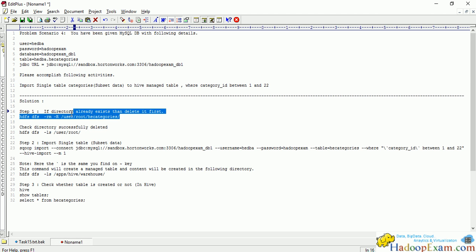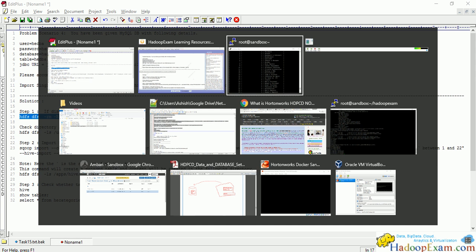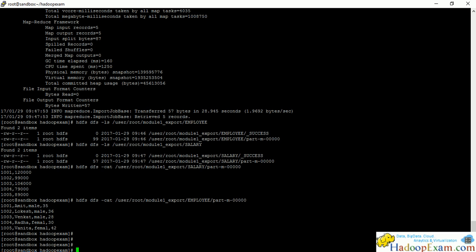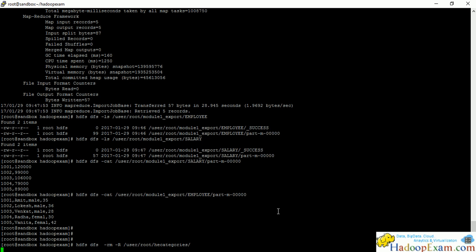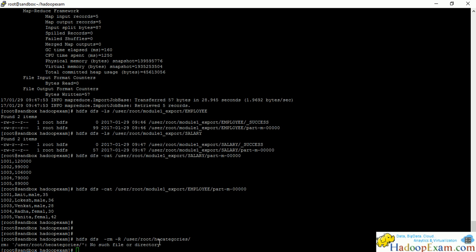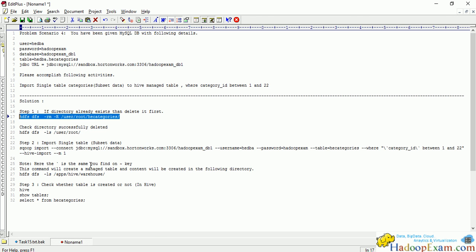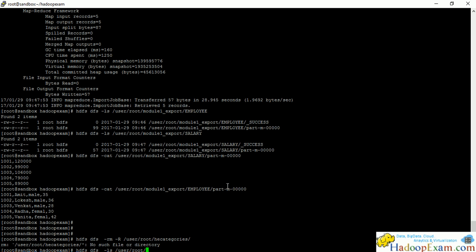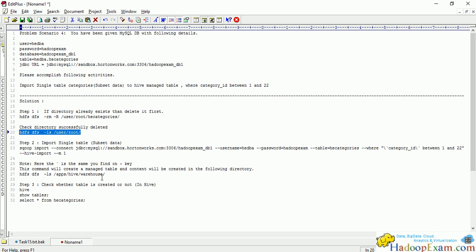Just see if the categories directory is already created, then it would be a problem for us to run this command. So it should not exist. If that is not there, then that is fine. If it is already there, it should be deleted. So it is not there, that's fine. We should see that this directory does not exist, again with hdfs dfs -ls, and now we will be using the import command.